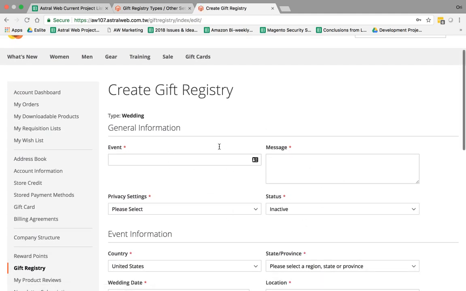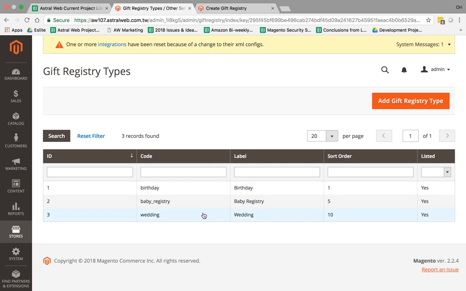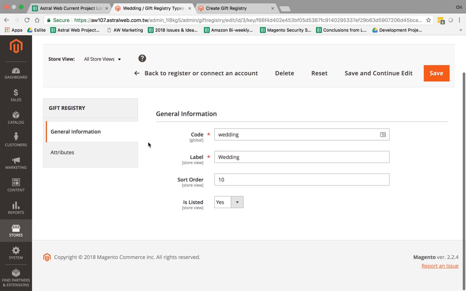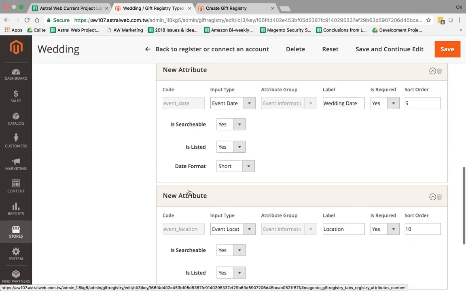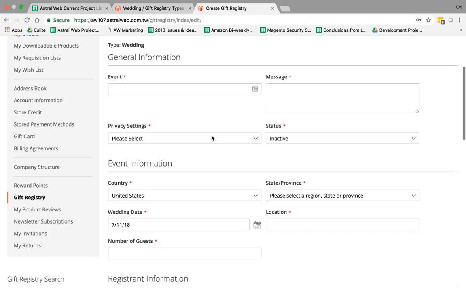And now these are the fields, these are the attributes, if you remember a second ago, that we had configured prior, right? So here you'll be able to see attributes, role, country, date, etc. You see here event, so the event is my second wedding, okay? And message, welcome to my wedding, buy me stuff, okay? And privacy settings, I obviously want to make it public in this case, but you can keep it private, and then later on you can edit this.